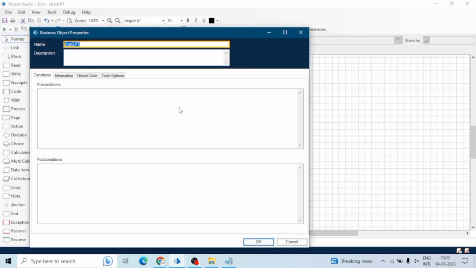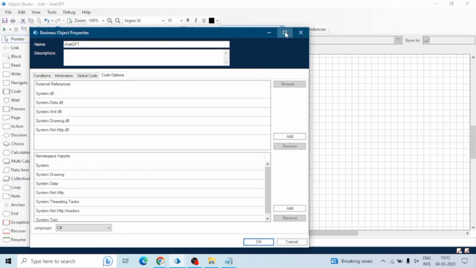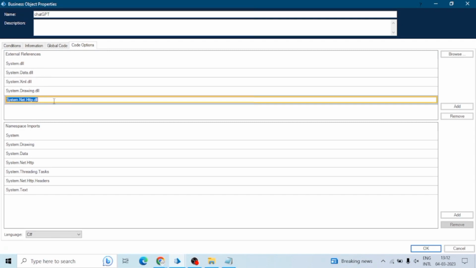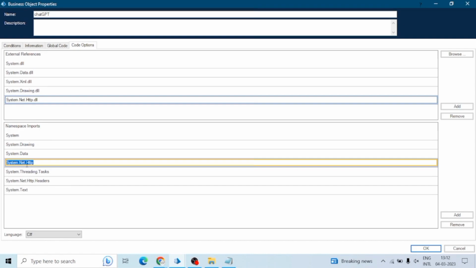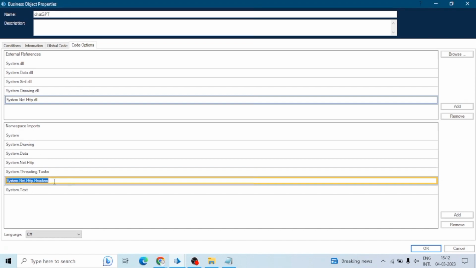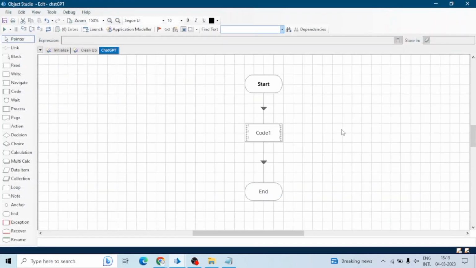You may make sure that all these imports are available, and this DLL system.net.http.dll and system.net.http namespace, system.threading.task namespace, system.net.http.headers namespace, and system.text namespace. Okay, you should make sure that all these are available in your business object properties, and the language should be C#. Now click on OK and go back to the code.